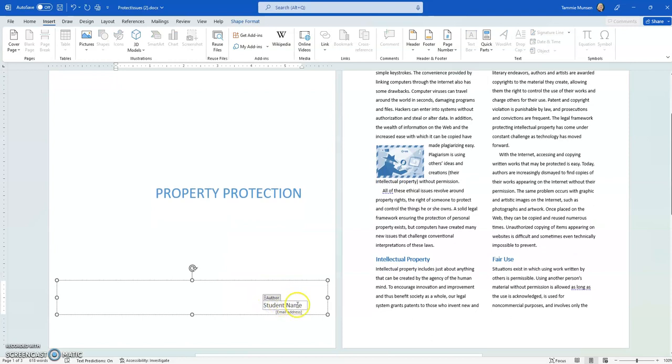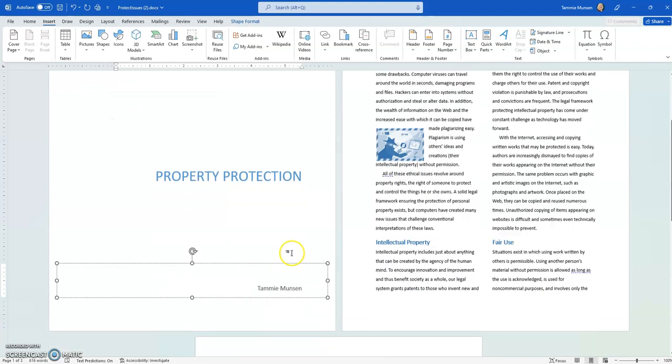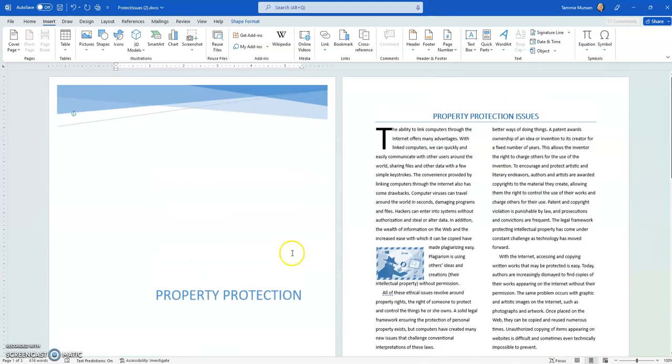And then if I were to put my name on it, and then, you probably don't need an email address. Some of the pages might have a date, etc. But that's how you can insert a cover page quickly on your document.